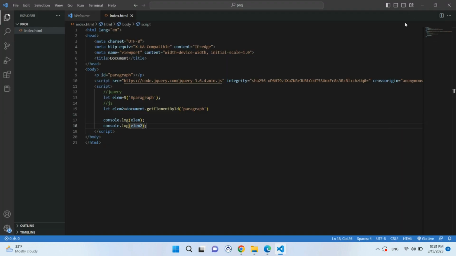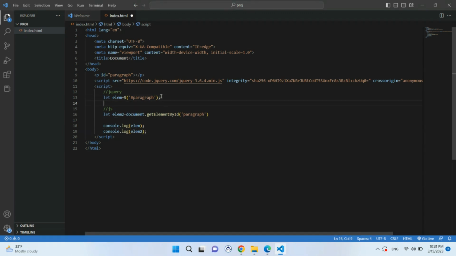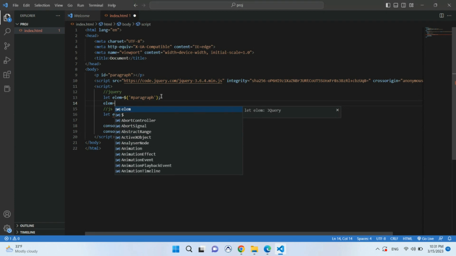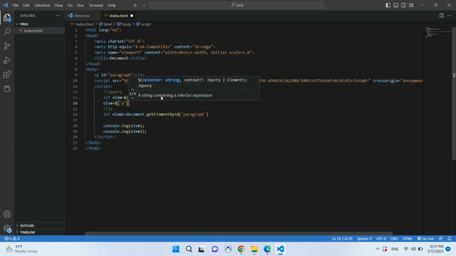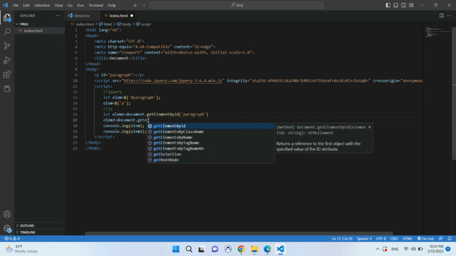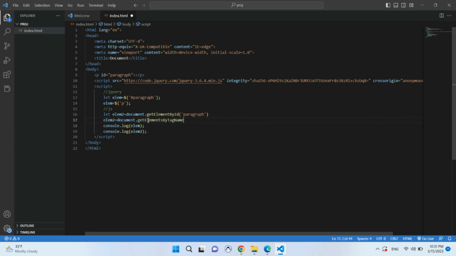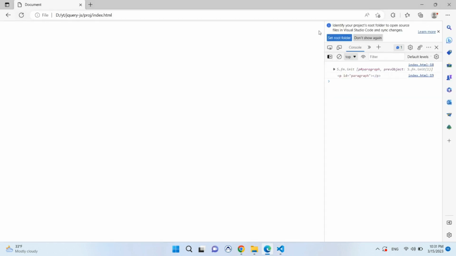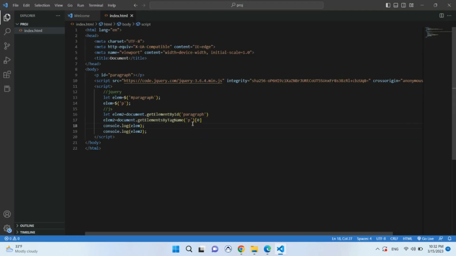And finding HTML elements by tag name. So element is, for example, the tag name, and in JavaScript we get the element by tag name with: element2 is document dot get elements by tag name, p tag, and index 0, save and reload, and we have p tag and paragraph tag.